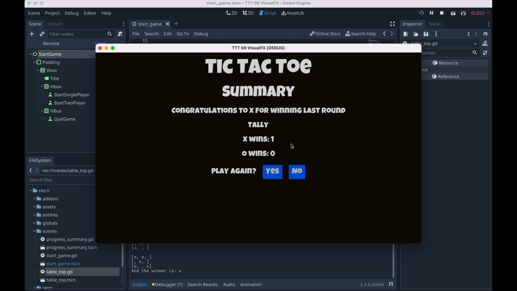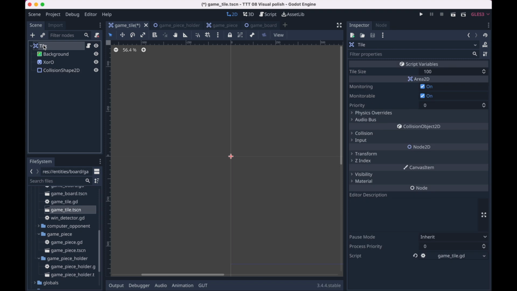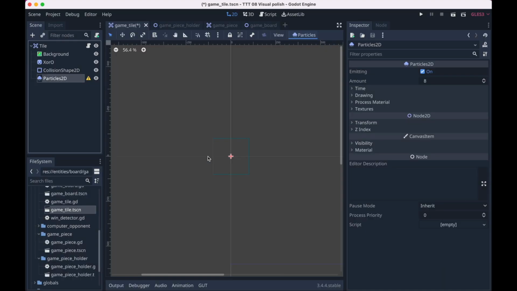The plan is to have sort of a starburst animation play as soon as the winning piece is played on the board, and these particles will emanate from the center of the screen and radiate outwards towards the edges. Godot provides a node for this type of effect called Particle 2D. Go to the game tile scene and add a Particle 2D to the top of the scene tree. Rename it to Win Explosion.